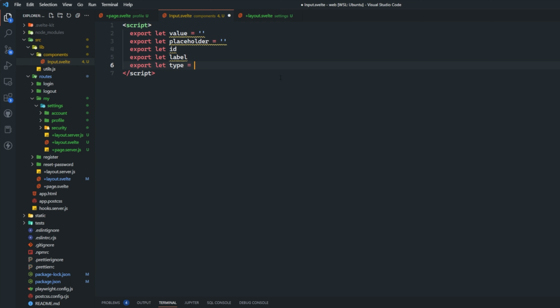We'll take in a type, which will default to text. And then for disabled, we'll default this to false. And for required, we'll also default this to false, so that they can override these if they'd like.